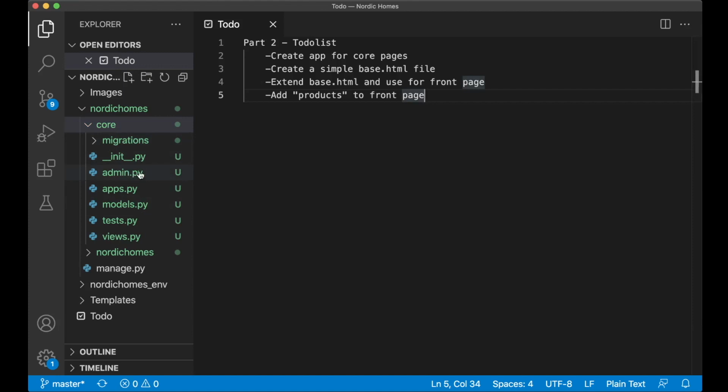One admin.py, which is for registering the models with the admin interface, and then some configurations for the app, and then a models.py for describing to Django what the data should look like, a file for running tests, and then one more file for creating the views for this app. So now that we have the app, I can set the first task to done.